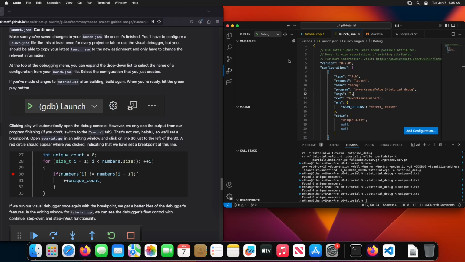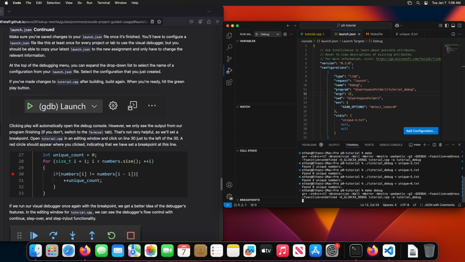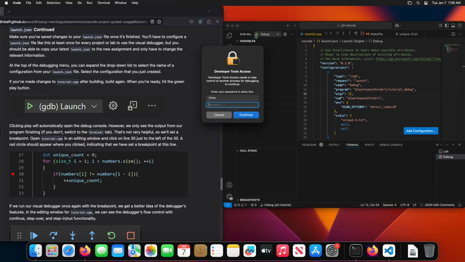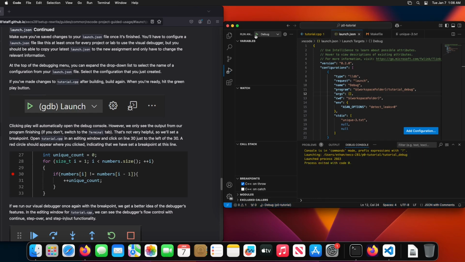And then if we've made changes to tutorial.cpp after building, build again, and when we're ready, hit the green play button. We haven't made any changes, but I will just recompile here to demonstrate: make debug, cool. And let's hit the green play button. This will automatically open the debug console, or if you're on macOS, you're going to have to type in your password to allow this. Very secure password, hit enter, and there you go.